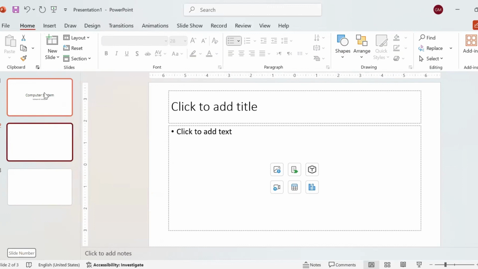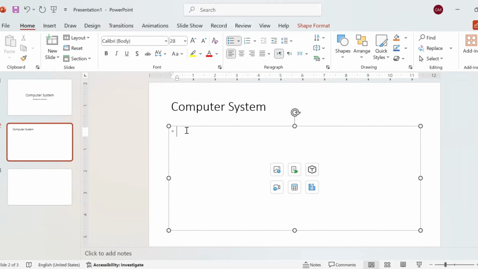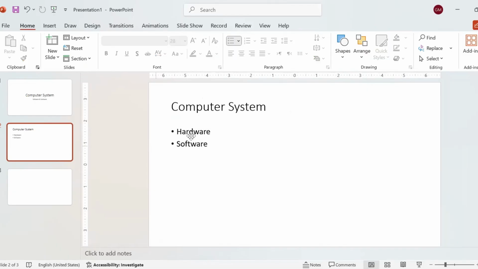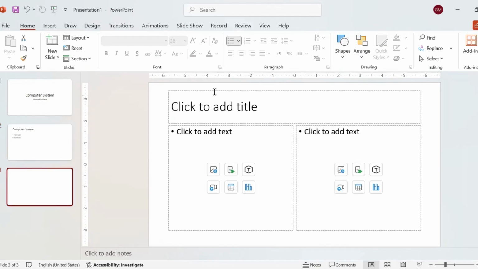I already wrote the title, so now I need to create the first slide. Here, you can type text or you can choose one of these objects. We will talk about them later. But for now, I will write just a simple object. This is all I need. I will move to the third slide.